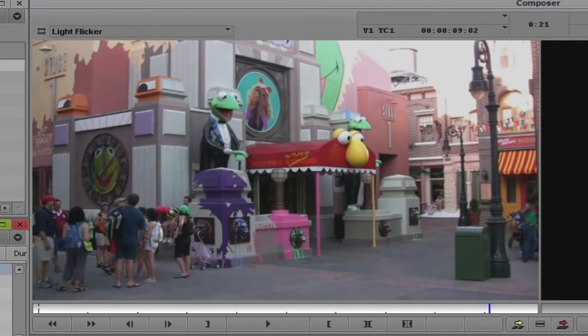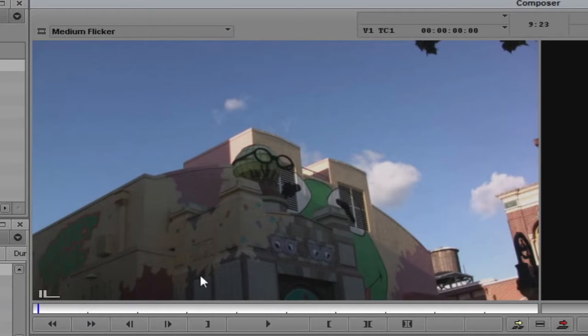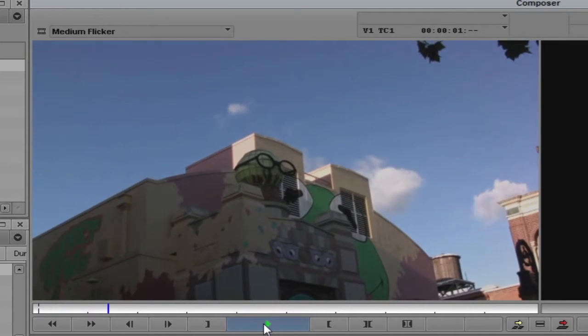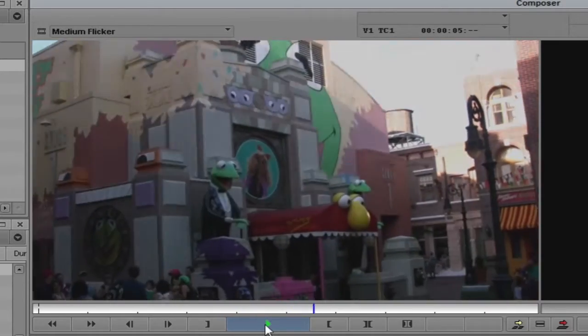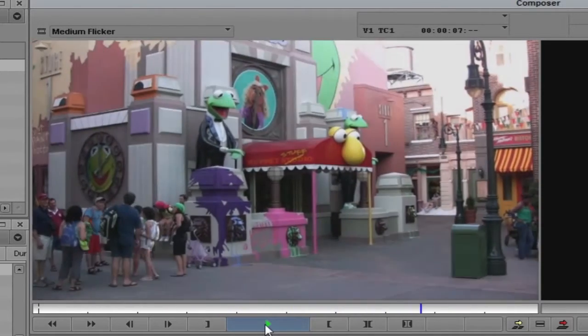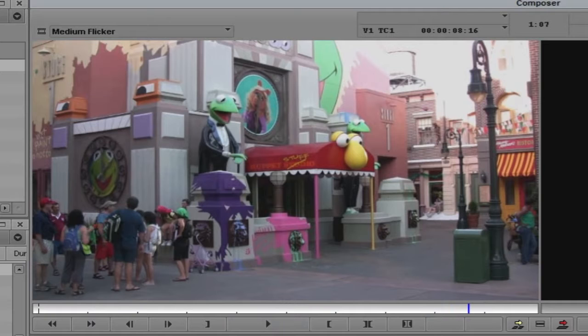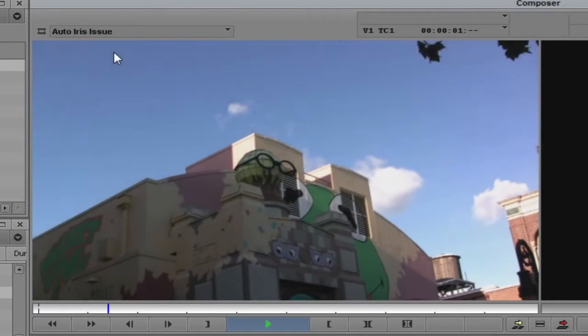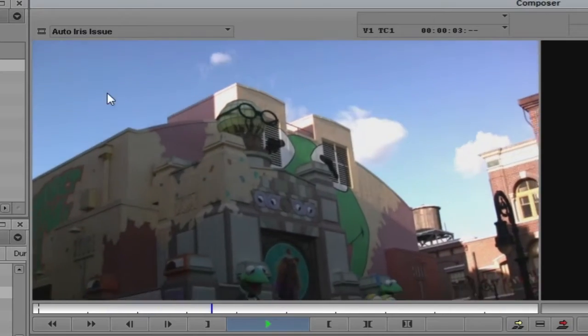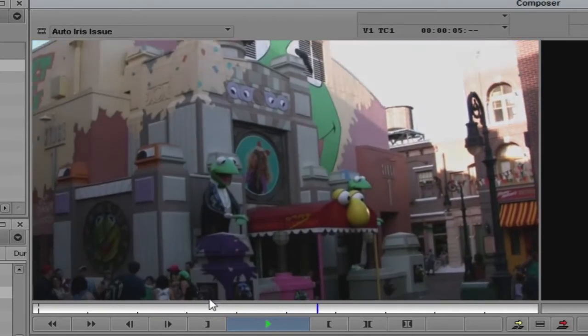Now you'll see in the next shot, the medium flicker. If I come back here, I'll hit play. You got a sort of a very hard flicker going on. Exact same shot here. Very nice. Actually, I guess that's really not very nice. And last but certainly not least, I now have this auto iris issue where you can see things are sort of dimming down and coming back up to where they should be. And I really need to fix that.